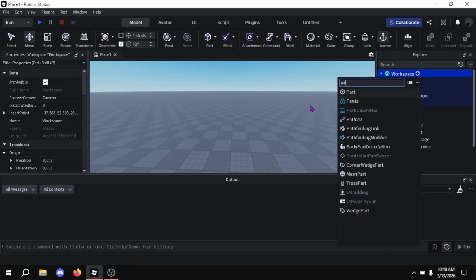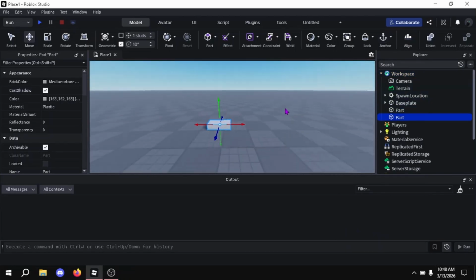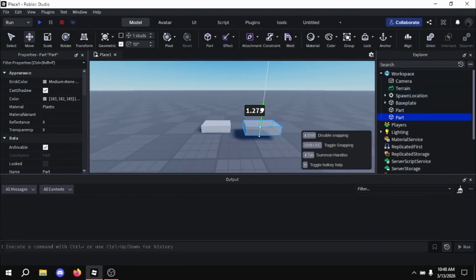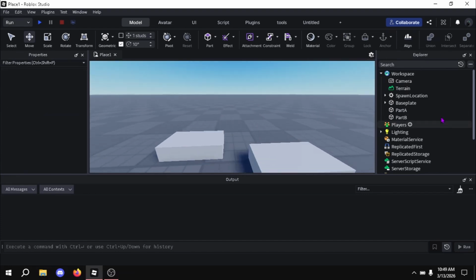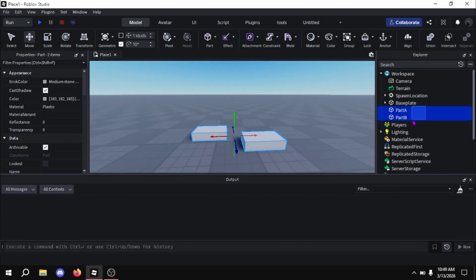So in this workspace I'll be putting two parts and I'll be just creating like this. Let me just place it a little bit up. The first part I'll be naming as part A, whereas the second part I'll be naming as part B. Let me just rename it. And in most of the games you won't find a lot of loose parts like this in the workspace.